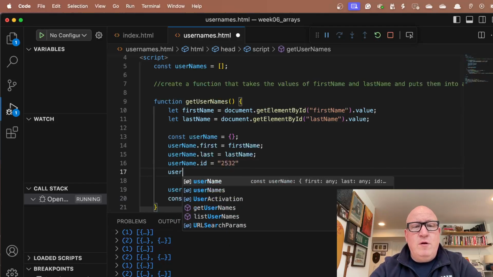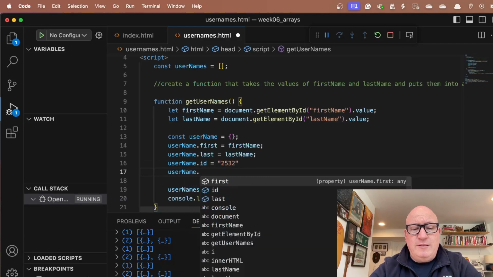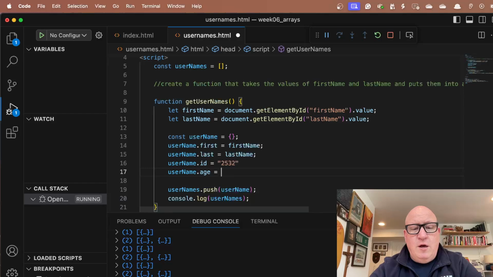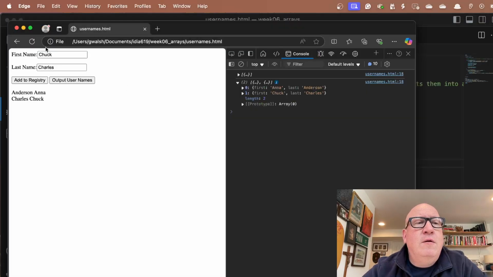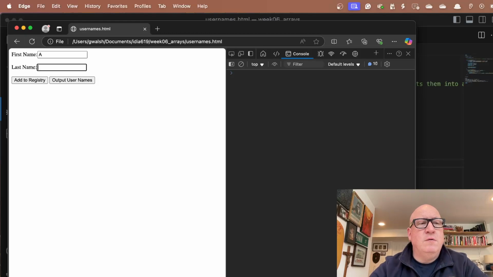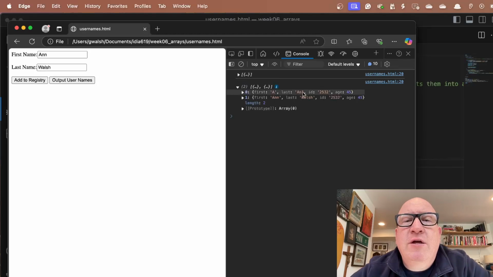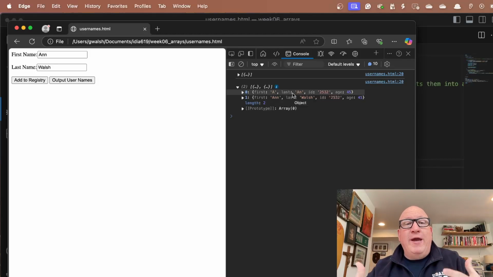I might have username dot age equals 45, something like that. And if I save it and I run it, when we look at the list, boom, we added these items. So now we're starting to have very useful ways that we can store items about something, and then we can store arrays of those items.